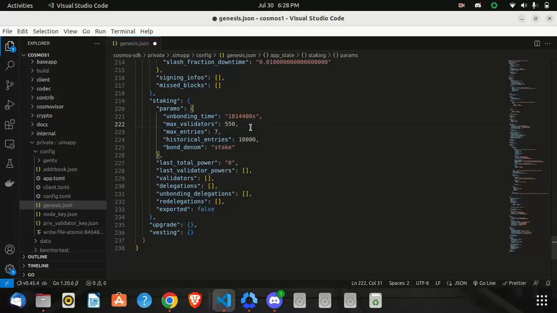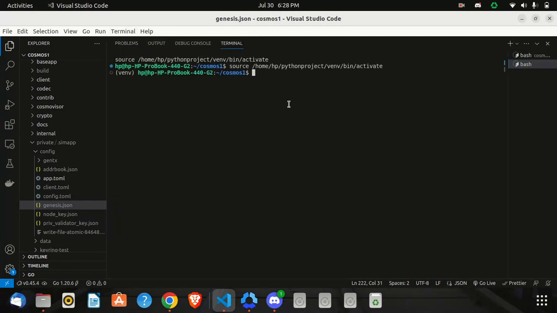If this maximum validator value of 550 is working properly, then the chain will be generating blocks properly after the chain start command. I am going to show you that. Now I have to build this project again, so I am doing this task by opening my terminal.